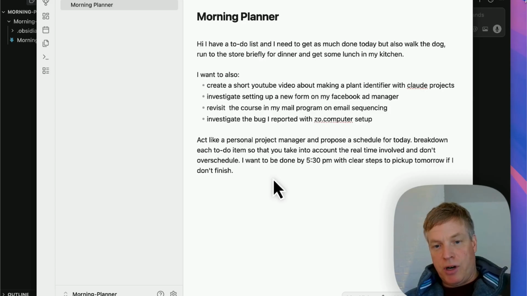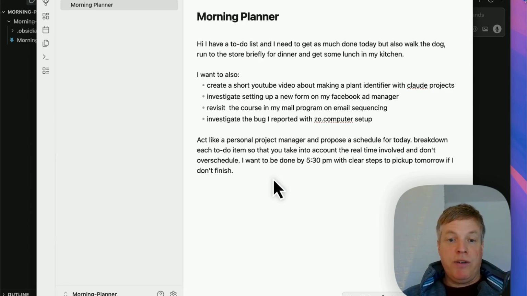So this is, again, instructions for Claude. Act like a personal project manager and propose a schedule for today. Break down each to-do item so that you take into account the real time involved and don't overschedule. I want to be done by 5:30 p.m. with clear steps to pick up tomorrow if I don't finish.